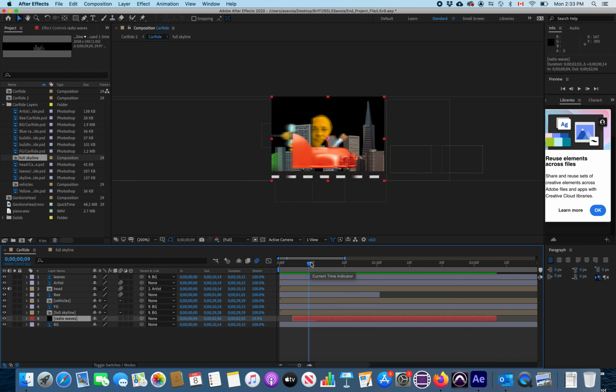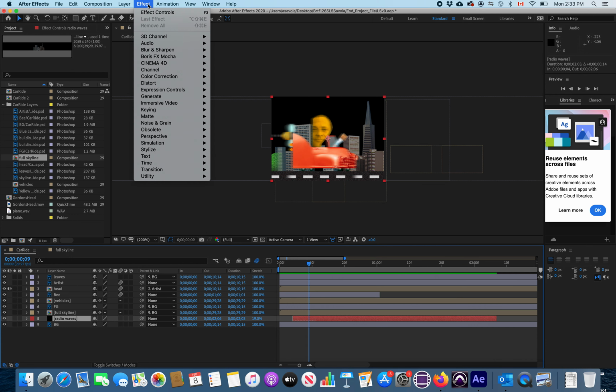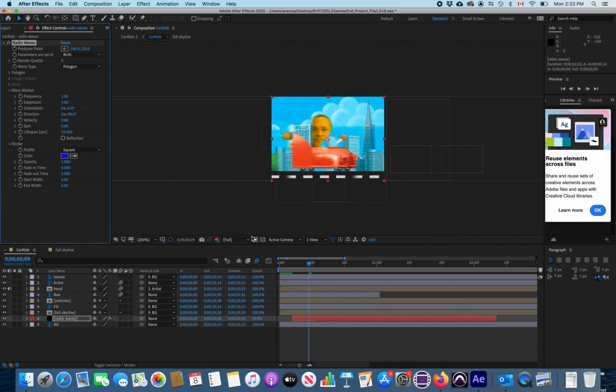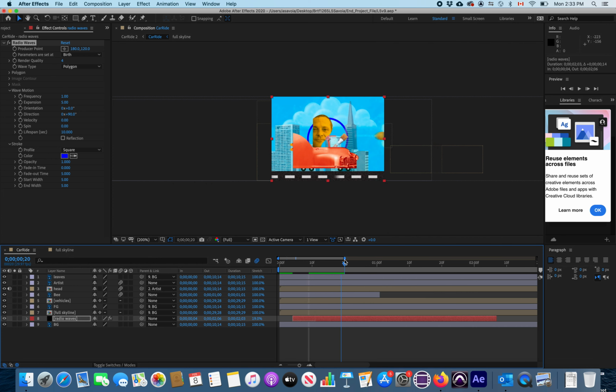So now what I need to do is go and find the effect. I'm going to go up to Effect up here, and you can see there's a whole bunch of different effects, and I'm going to look for Generate, and under Generate I'm going to look for one called Radio Waves. You're not going to really notice anything initially, but when I start dragging the playhead, you're going to see these things emanating. Of course, they're all in the wrong spot, and they're all the wrong size, and they're not exactly where I want them.